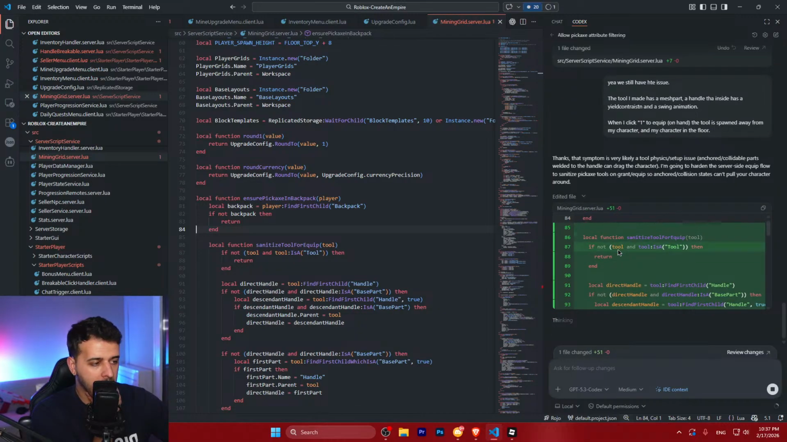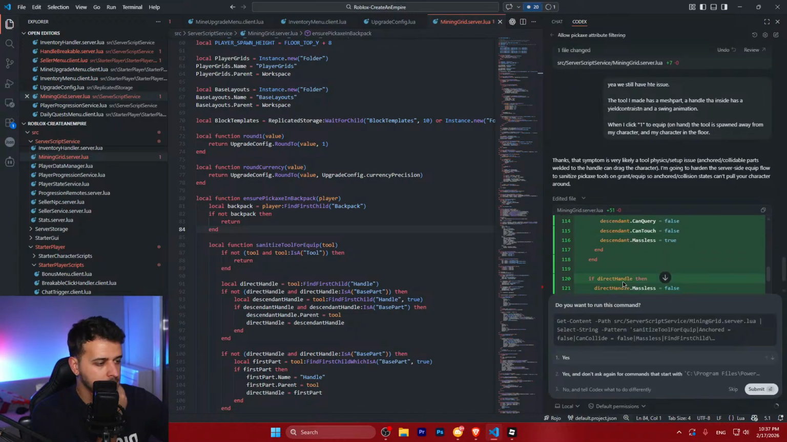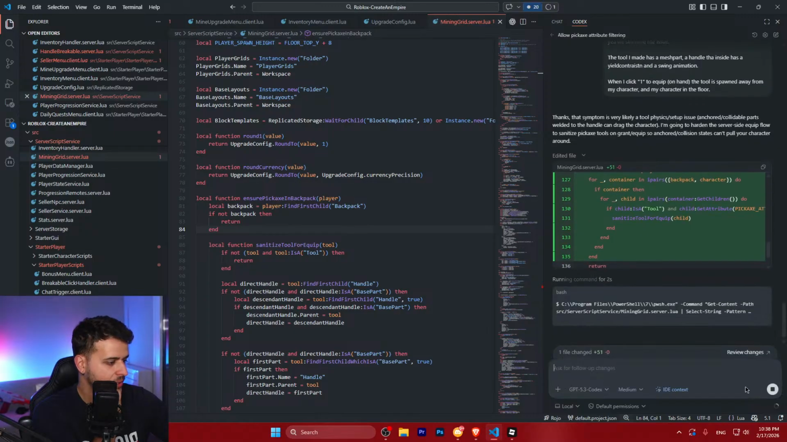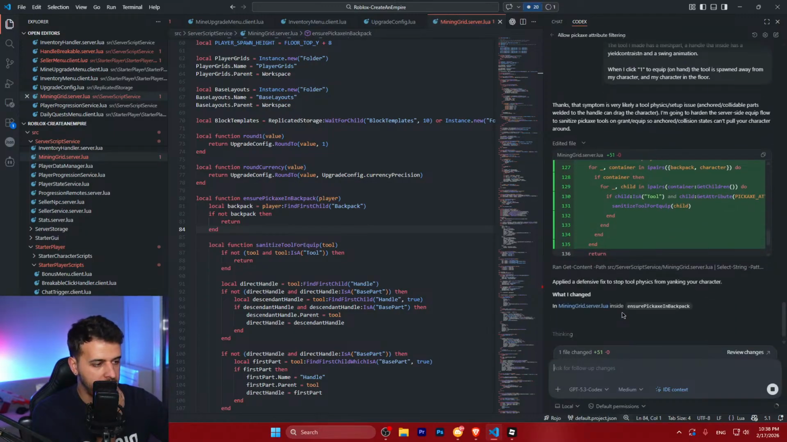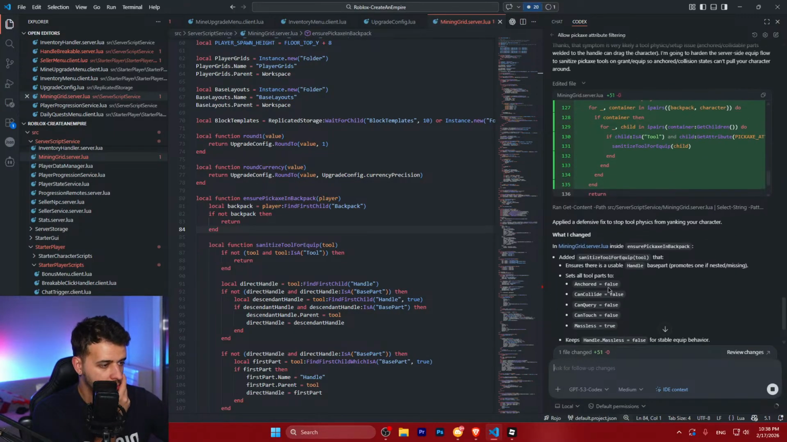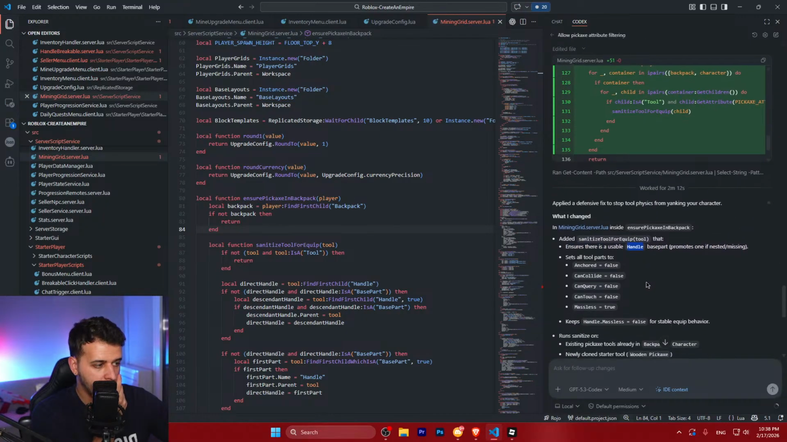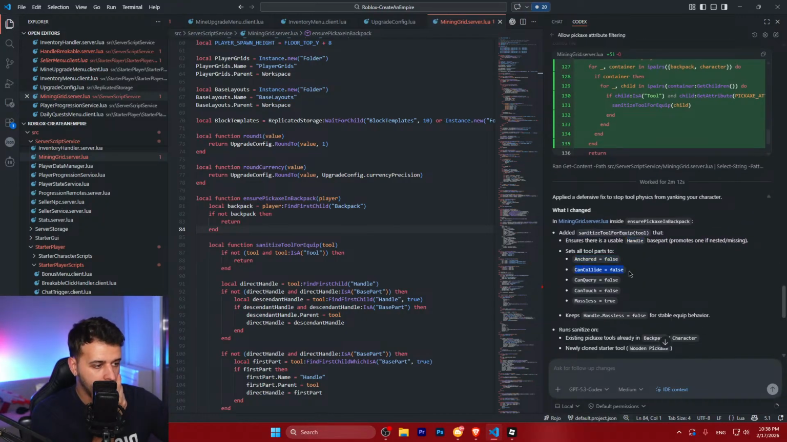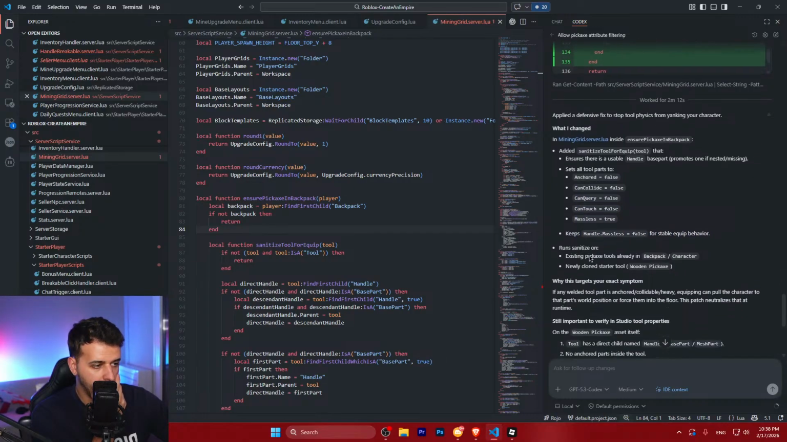I'm not sure I like the way it goes right now. It could go very wrong if AI messes up. So sanitize tool ensures there is a usable handle base part. Anchored, can collide, can query, can touch, massless for stable equip. Existing tools already in backpack and character.